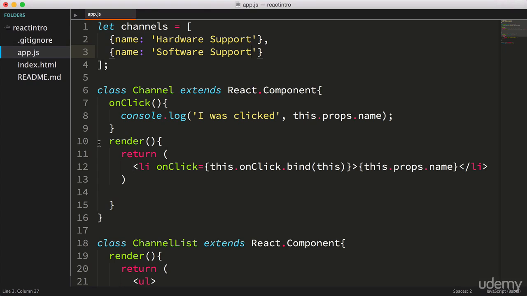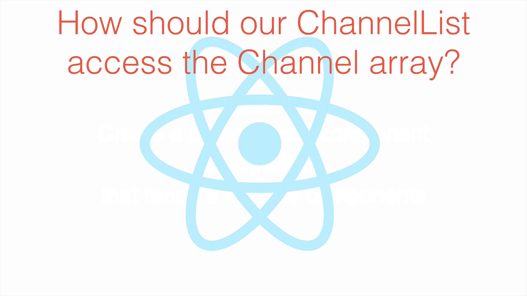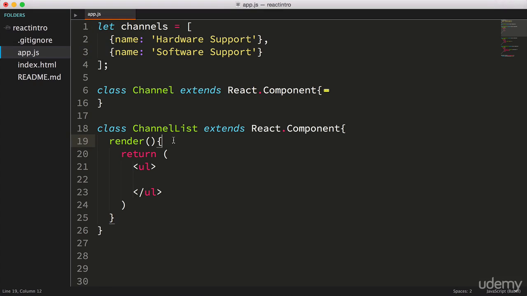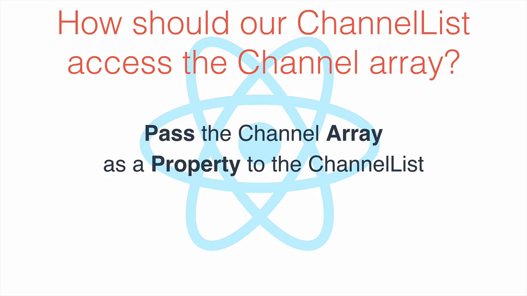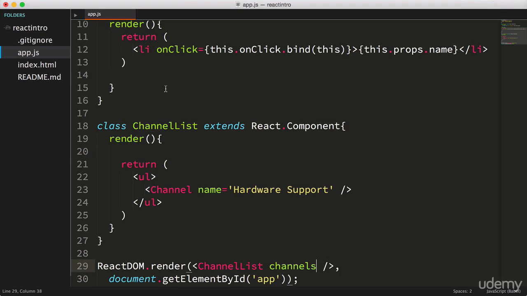The first question you may have is, how should the newly created channel list component access this array? We've got two choices. Our channel list could actually access the channel array directly. It's within scope currently, but that's not a good approach. You'll see why in one of the next videos. A more appropriate way would be to pass the list from some parent component down to the child component. We'll actually look at an approach of using what's called a controller view in a bit. But for now, let's just pass our array into our channel list and have it access the array as one of its properties.